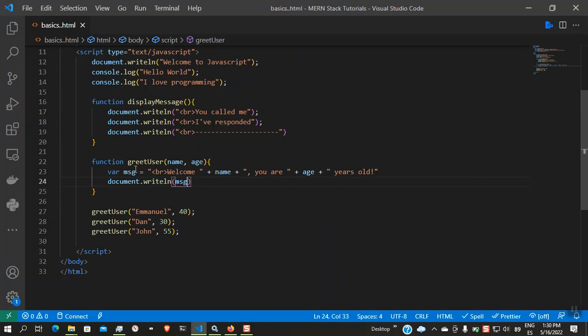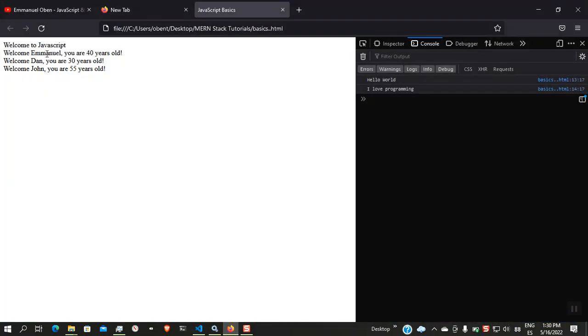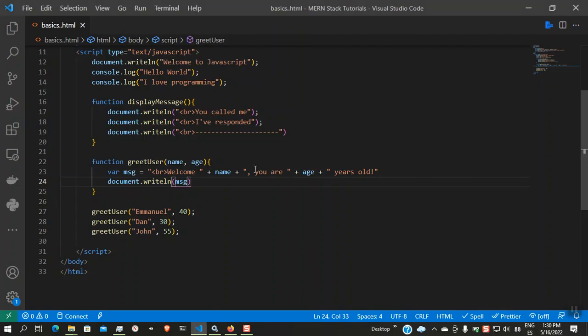All right, so you see, in this case, we first created the string by appending stuff together. You know, when you use the plus with strings, it's called concatenation. We are attaching whatever value was passed in name to welcome, and whatever value was passed in age, we are attaching it to "you are", then followed by "years old". So that's simply how a function that takes a parameter works.